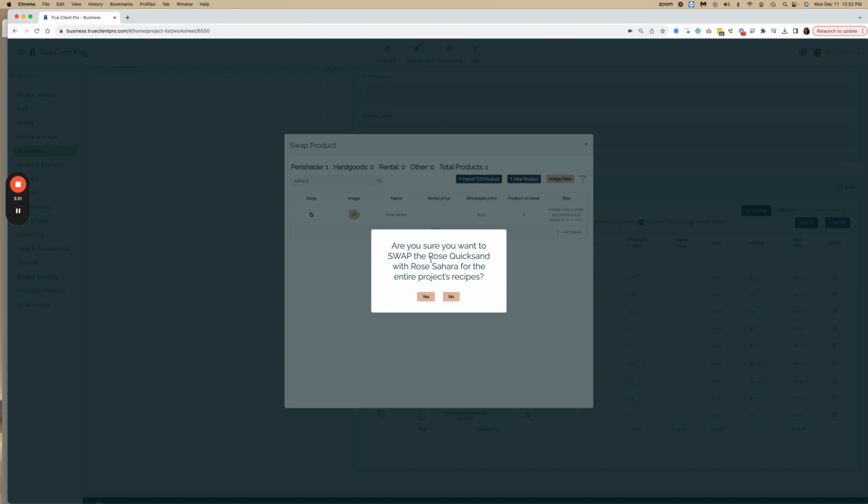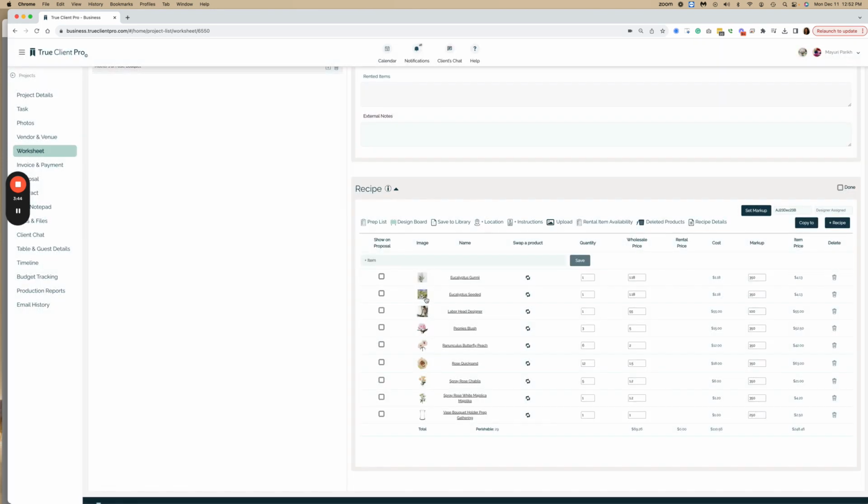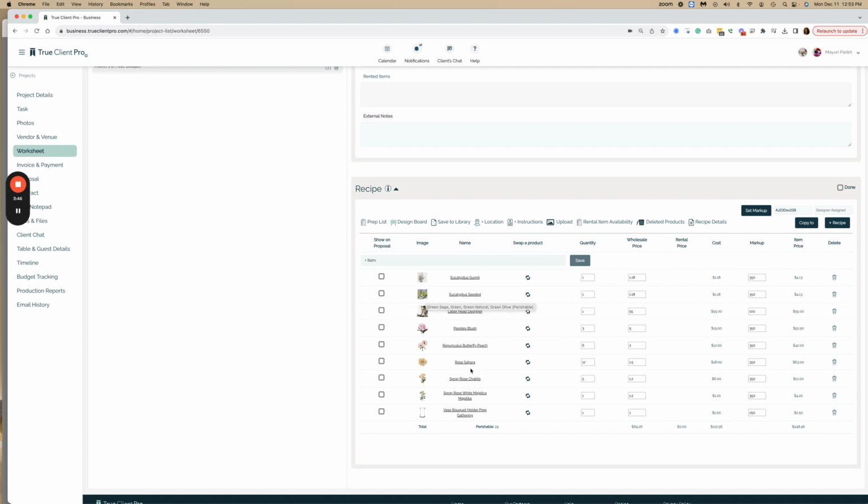It's asking me, do you want to swap the Quicksand with Sahara? So if you forgot what you're swapping with, it will tell you right here. You can click yes or no at that point. I'm going to click yes. And then it's just going to take a second and it's going to switch that out in all the recipes.